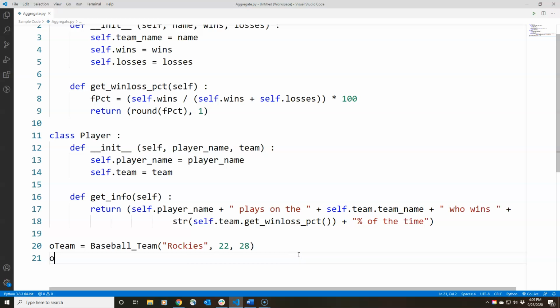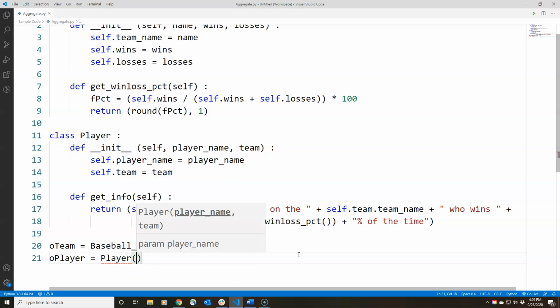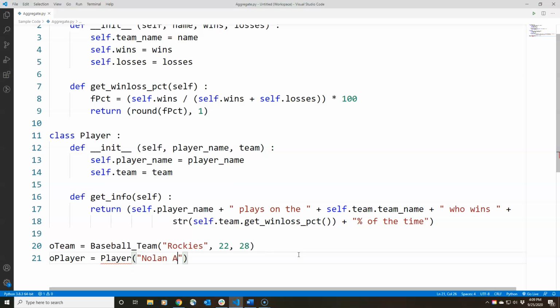Let's create another object, the player object. And for that player object, we're going to call the player constructor. We're going to pass the name Nolan Arenado, and we are also going to pass the team object we just created. There's the team object. So that name, Nolan Arenado, goes into player name, and oTeam goes into that parameter, and now a player has a team. A team doesn't have a player, but a player has a team.